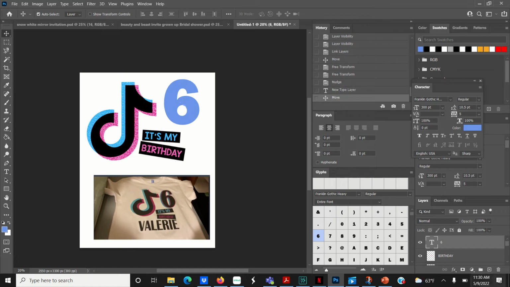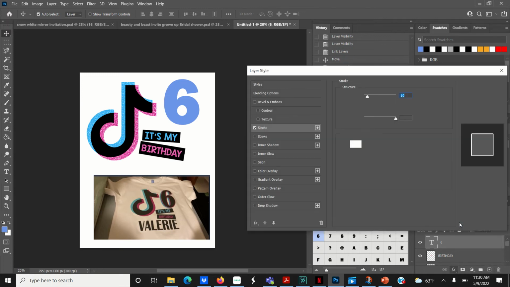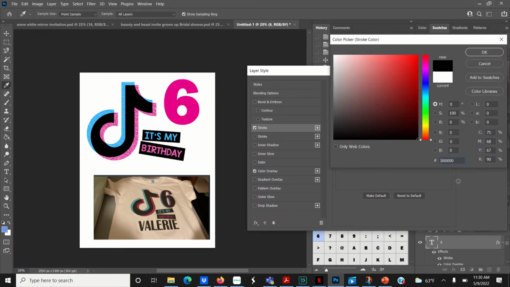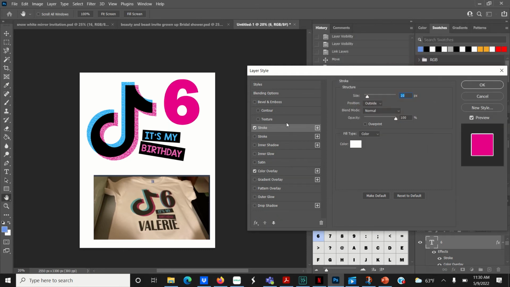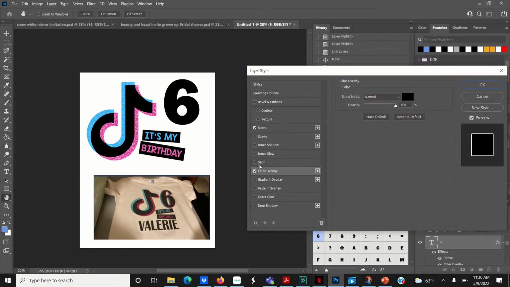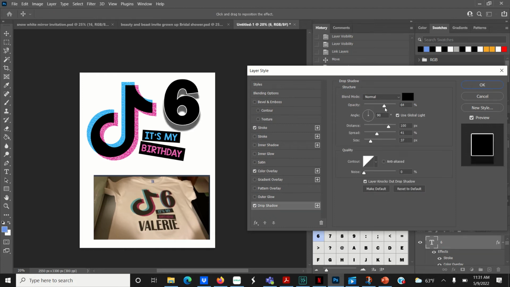Then go down here to the FX option in the Layers panel and click on it and select Stroke. This will bring up the layer style options, and go down here to Color Overlay, and basically this will just change the color of the number, and we're going to make the number black. Then we're going to select the option at the very bottom to add a drop shadow, and click on the color option to change the drop shadow color to blue.